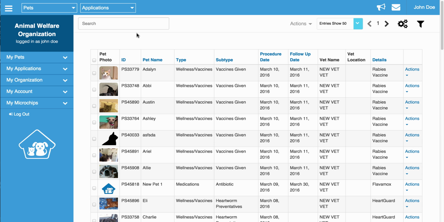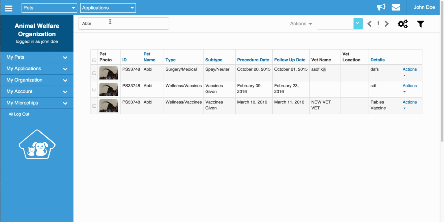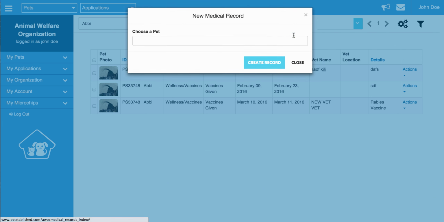Within this section, you are able to see every single medical record you have entered for all of your pets, and you can even filter by pet name or by the vet name. Typing in Abby, as you can see, brings up all the medical records for Abby. To add a medical record, you can go to Actions and click Add Medical Record.